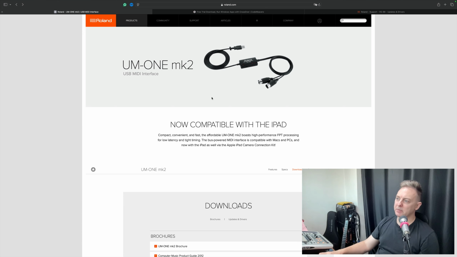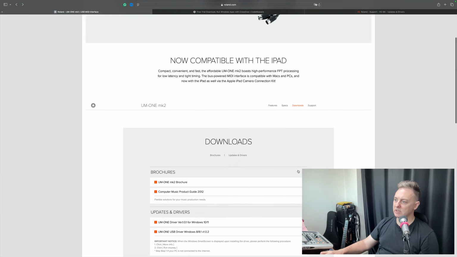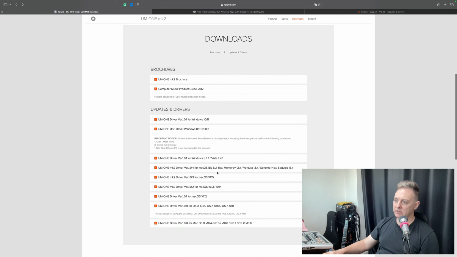Either mode will work, but I'm going to recommend that you use the computer mode for this. So head on to the Roland site, search for UM1 Mark II, head to downloads. You should find the UM1 Mark II driver version 1.04 for macOS, and it goes all the way up to Sequoia 15 here. You're just going to want to go through and download that. You can figure that out on your own.